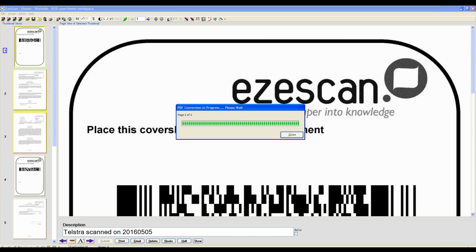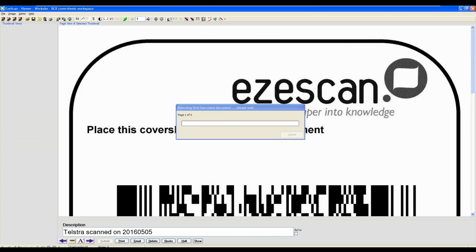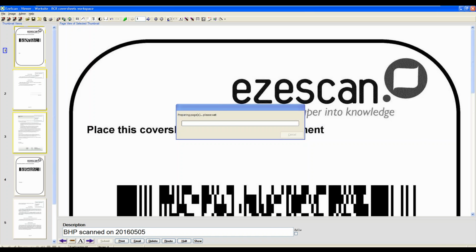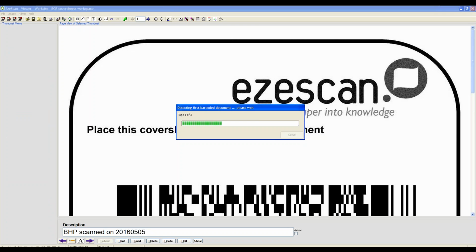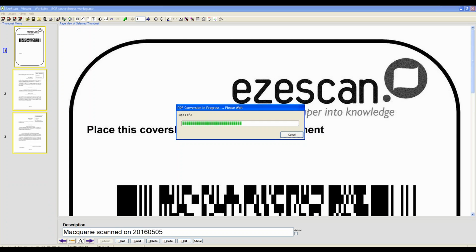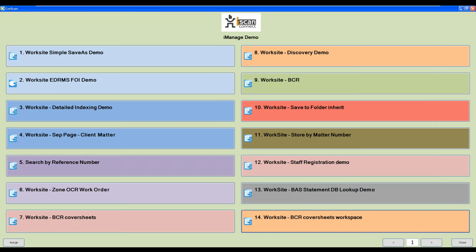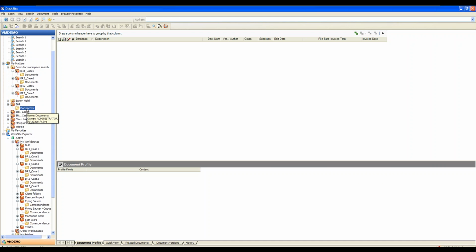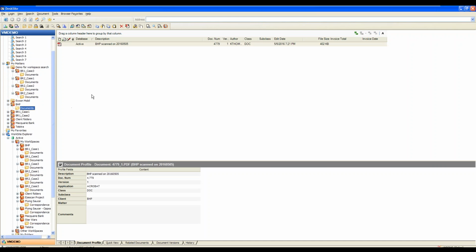And then we will do a lookup into iManage and store the document into the relevant workspace. In terms of naming convention for the description, we're giving it a default file name. So if I go into the environment and refresh this folder, you can see here we've saved the document.